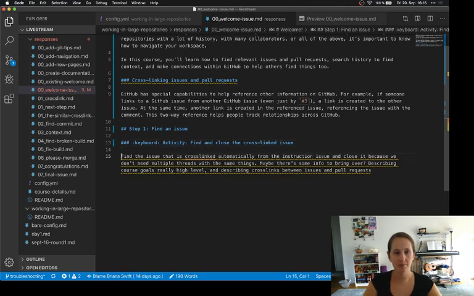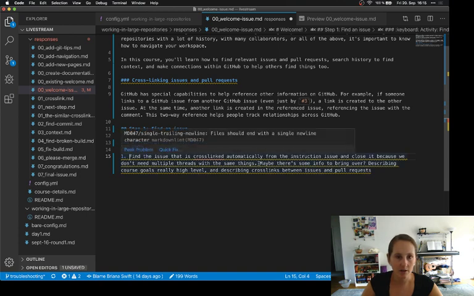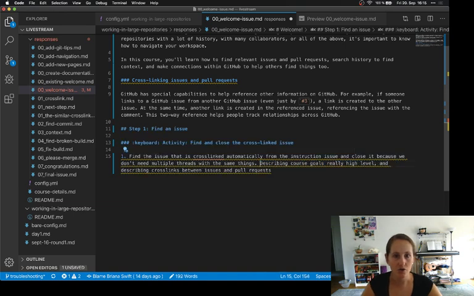And then this I'm going to need to break down into a numbered list. Great. Okay, all good. This needs to be a numbered list. So 1, I'm just going to break this down a little bit. Maybe there's anything to bring over? No, there's not. Describing course goals, really high level, and describing cross-links. Oh, so I already did that. Great. So find the issue that is cross-linked.